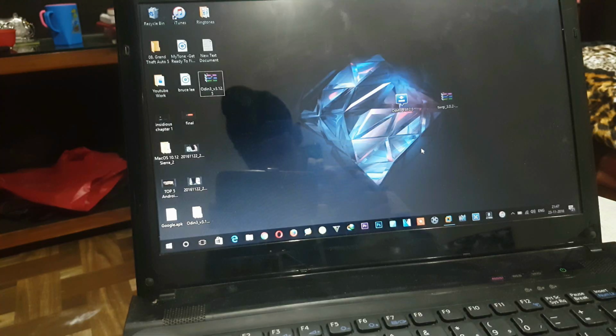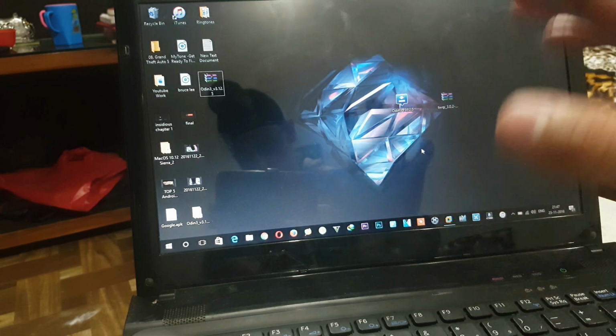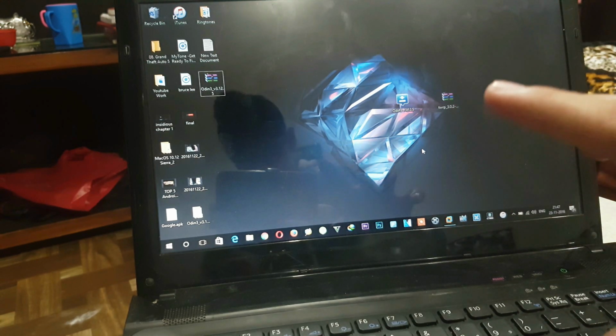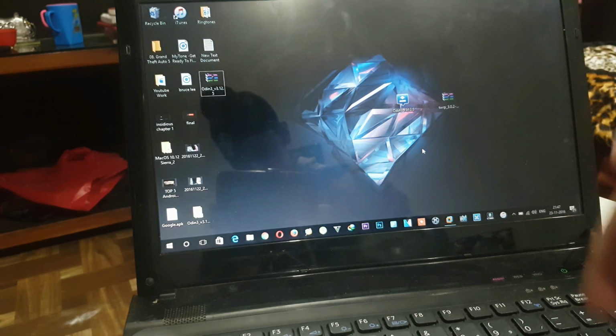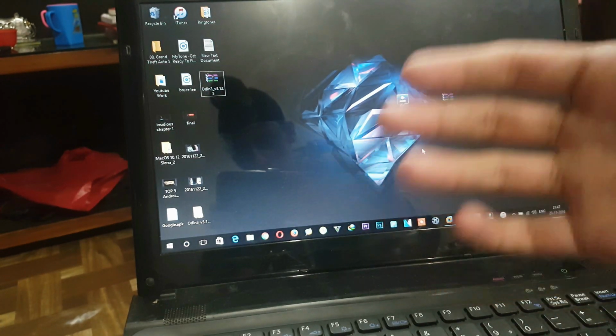So again, we'll be rooting this Samsung Galaxy A5 2016, so let's get started. To follow this process, we need quite a few things. The first is a PC running Windows, and an internet connection is very important to download the files, for which I will leave a link in the description below. So make sure to check the description before you leave.